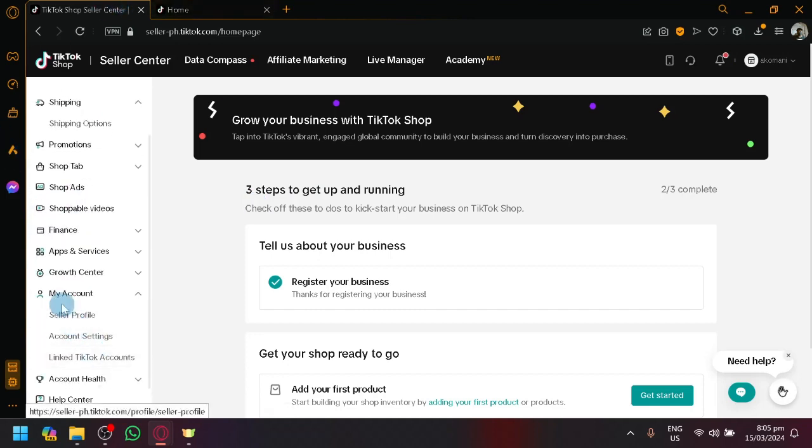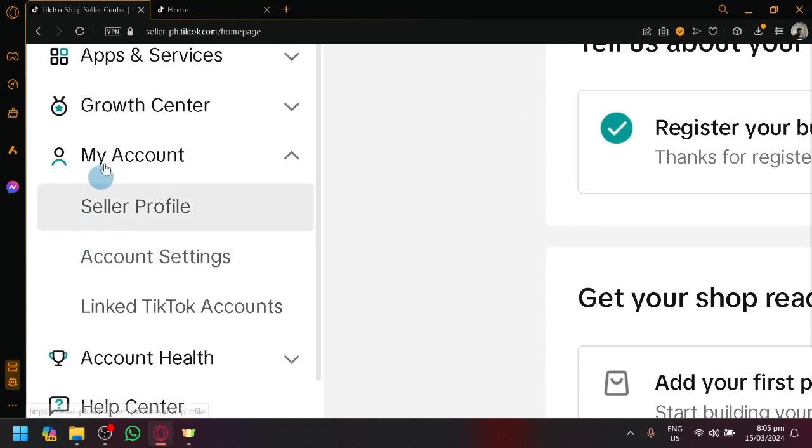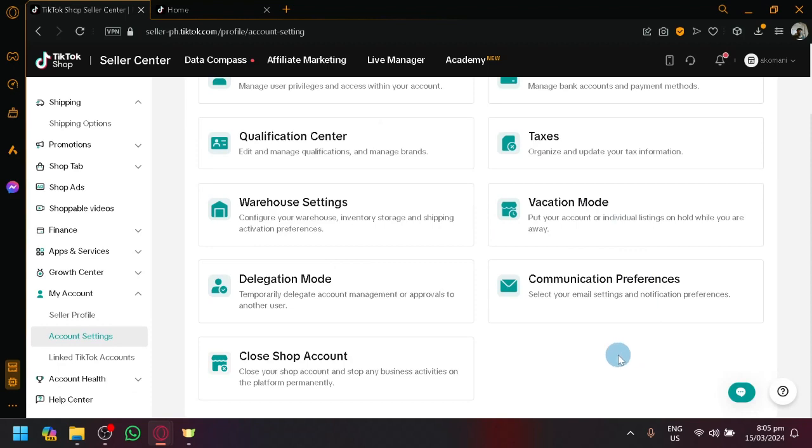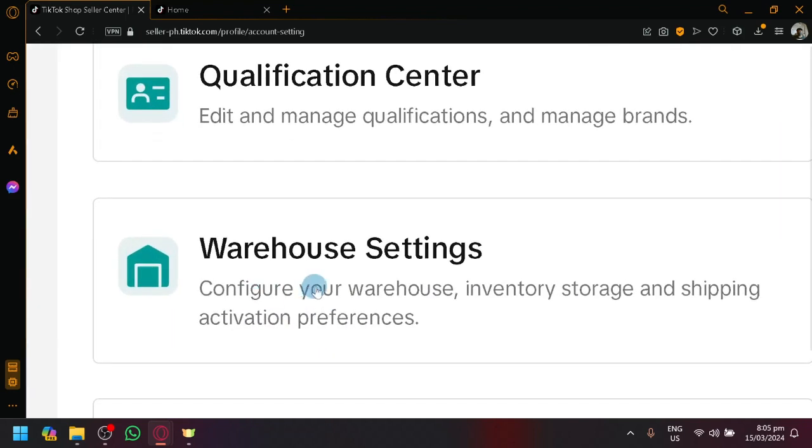You're going to look for your account section over here. Inside the account section, you have your seller profile, account setting, and linked TikTok accounts. Simply select account settings, and you will be able to see all of these options over here. Look for the warehouse settings over here.